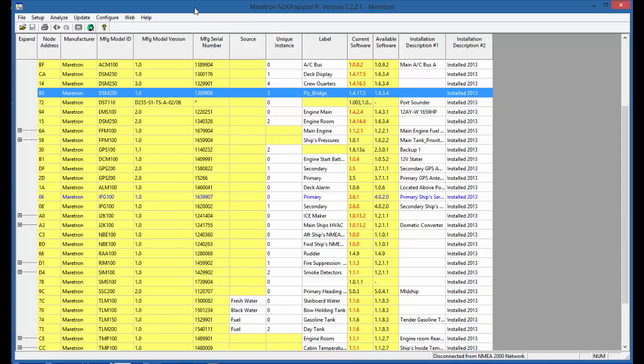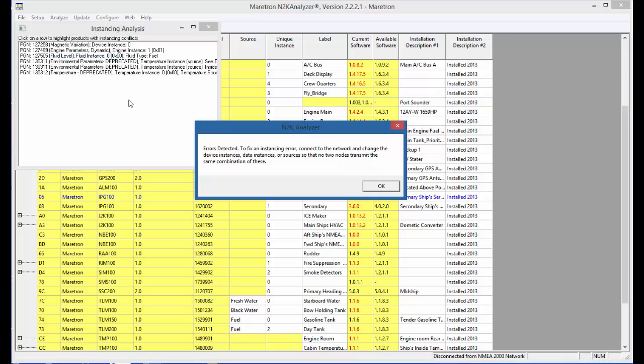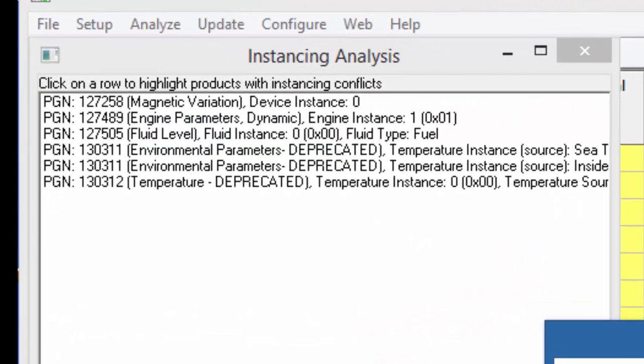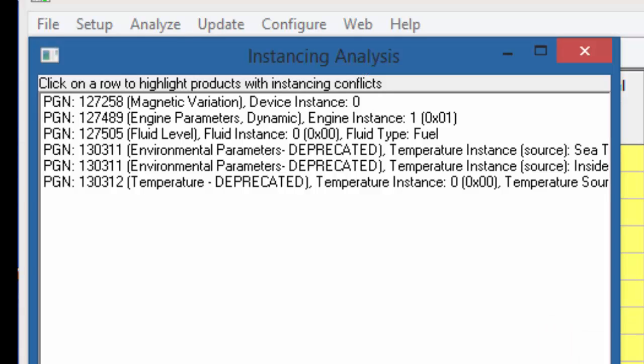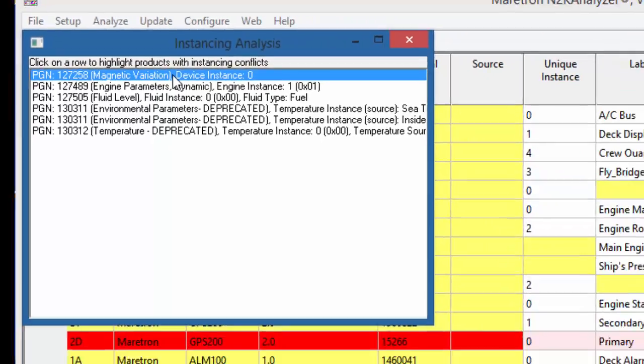Allow N2KAnalyzer to run for a couple of minutes to sort a full set of PGNs, and then press Analyze at the top of the screen, and then press Instancing. N2KAnalyzer will display a report of which PGNs have instancing conflicts. Here we have 6 such conflicts. Get more detail on the first conflict by clicking on the first row in the dialog.